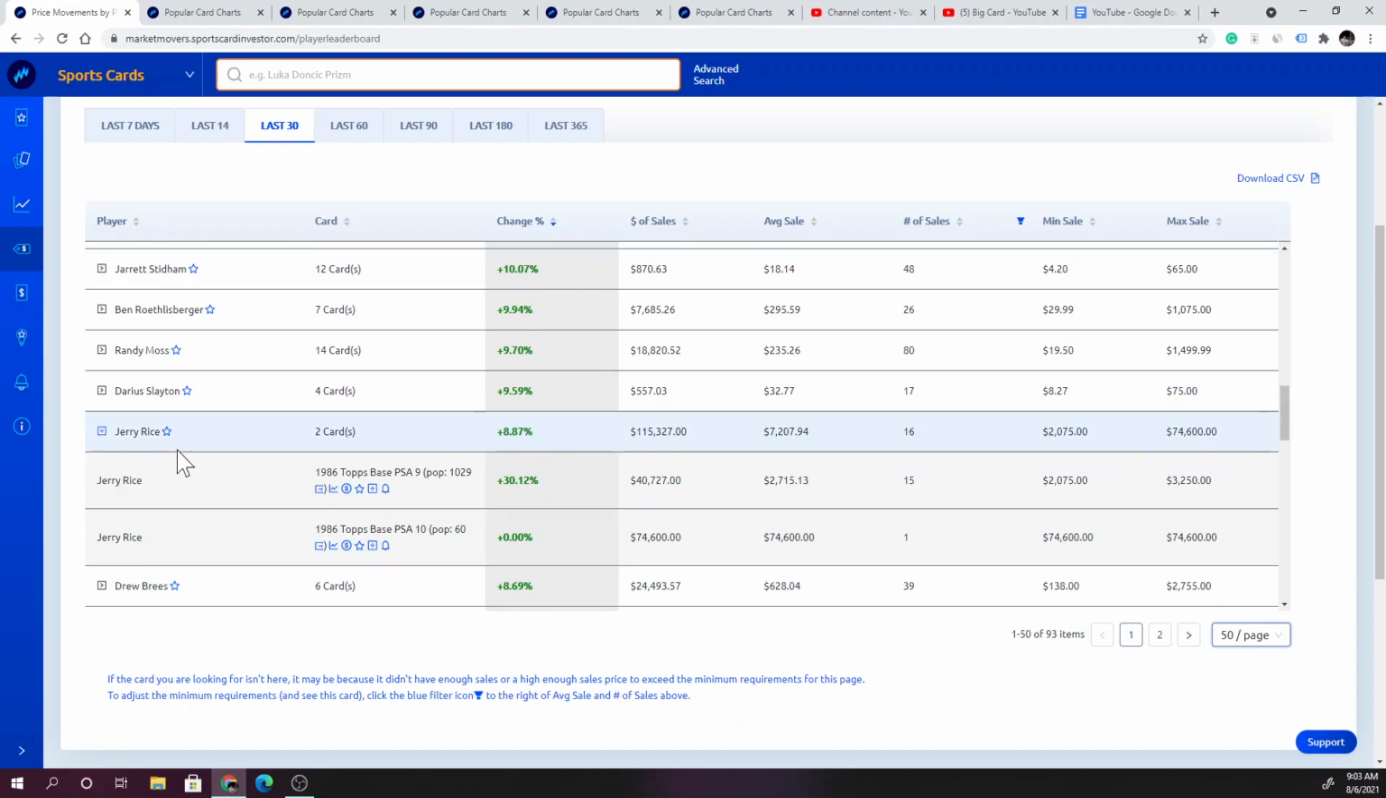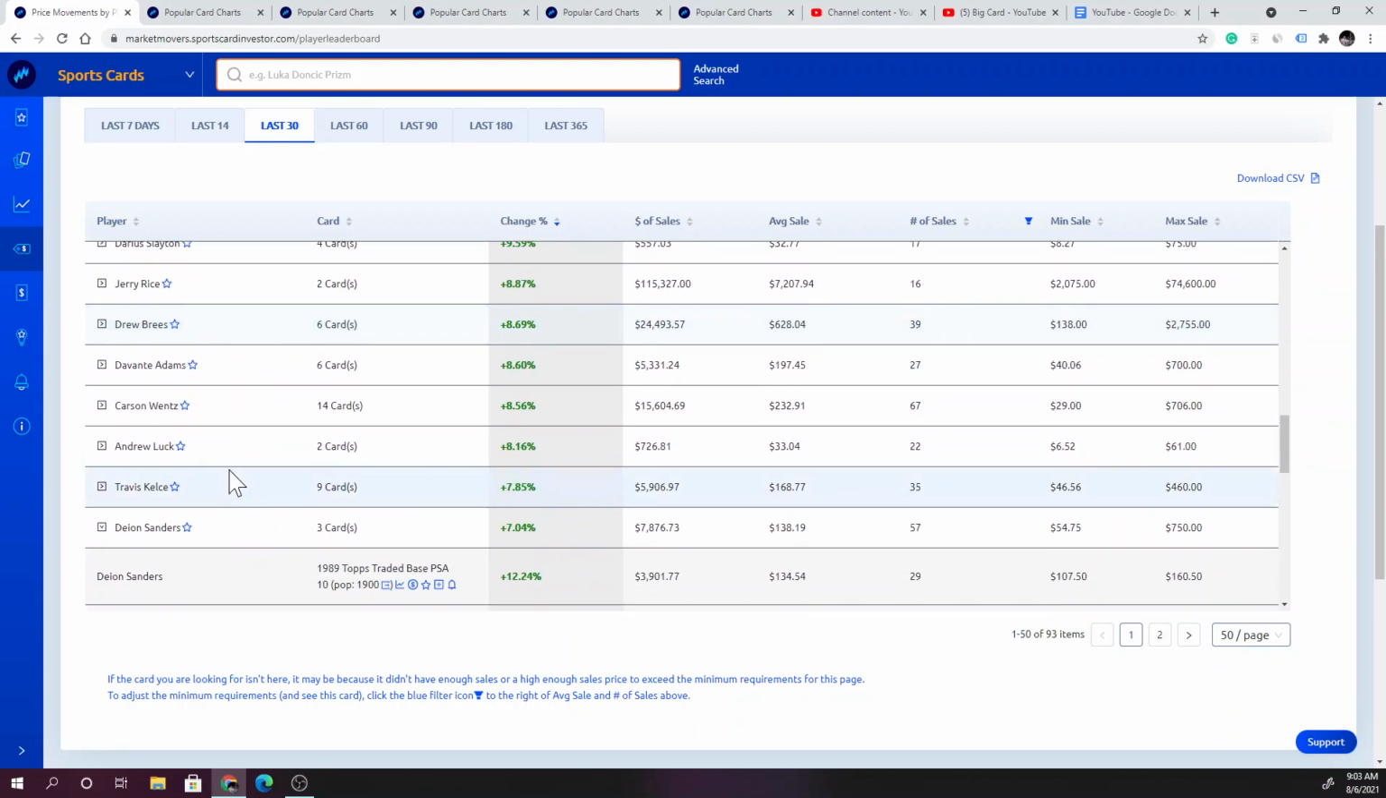Jerry Rice, up 8%. Drew Brees up 9%. You know what? His Hall of Fame is starting to be baked into his card prices already.